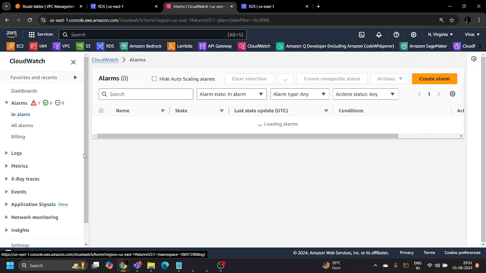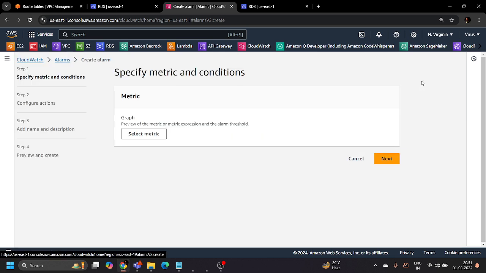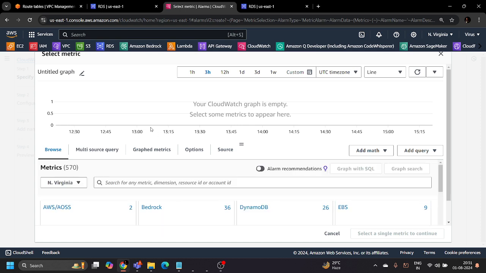Let me just click on this in alarm over here. So you can see right now there is a target tracking table alarm already created on maybe 3rd of January, no issues. So what you can do is just click on this create alarm button, and you can select the metric over here. Now, which metric should you select over here?